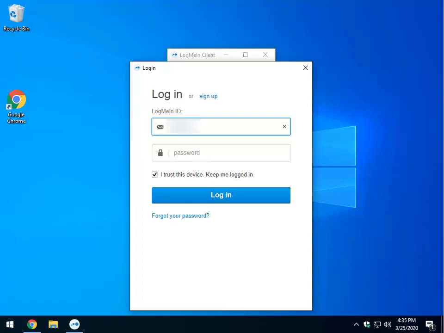Let me go ahead and type in my email. I'll type in the password. You'll see the check mark in front of the statement, "I trust this device, keep me logged in." This is safe to do from your home computer, and it will save you the time of having to sign in to the LogMeIn client program every time that you run it. So it's okay to leave that checked.